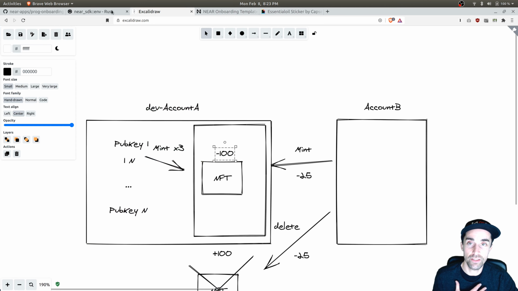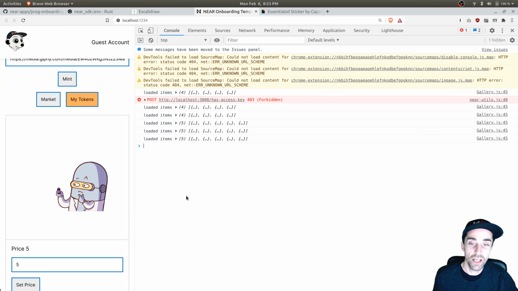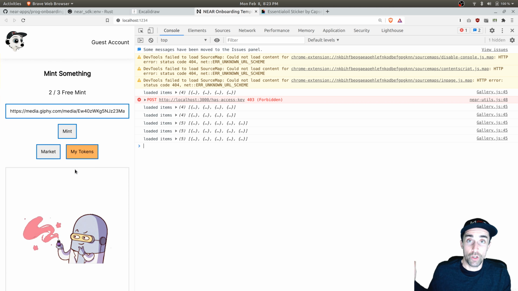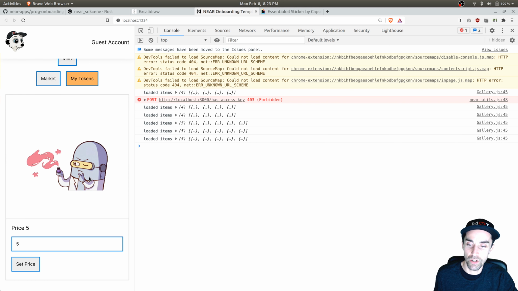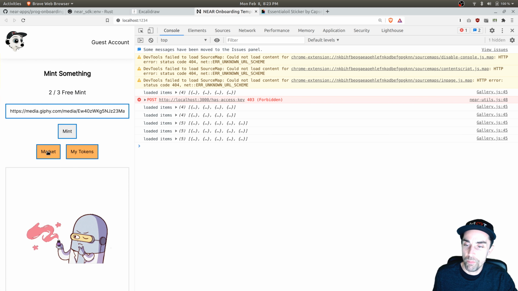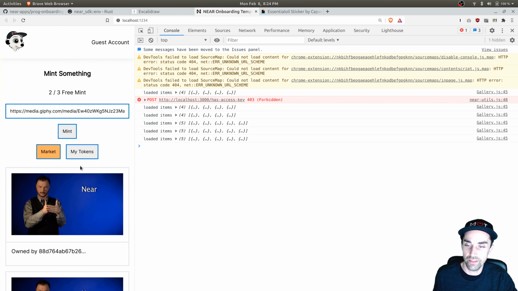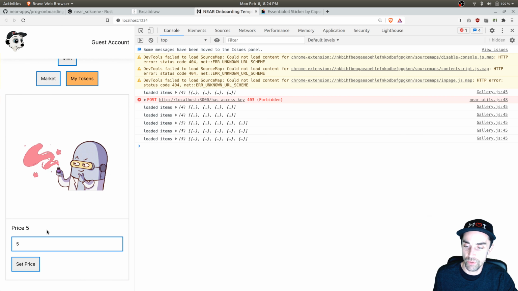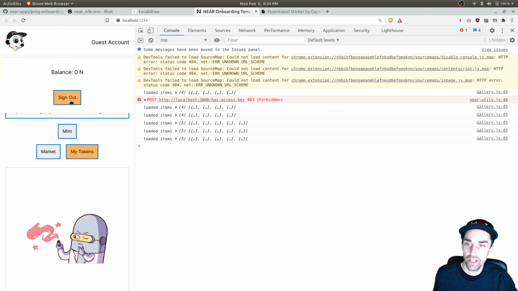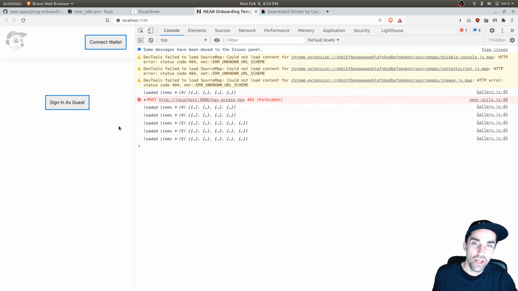But I'm trying to basically earn some money because, look, I just landed on this app. I've never used this app before. I'm trying to make some money and get my place in the market. Okay. So I go back to market. These are the test NFTs that were created. Look at my token. Price is 5. Okay, everything checks out. Now I'm going to sign out.